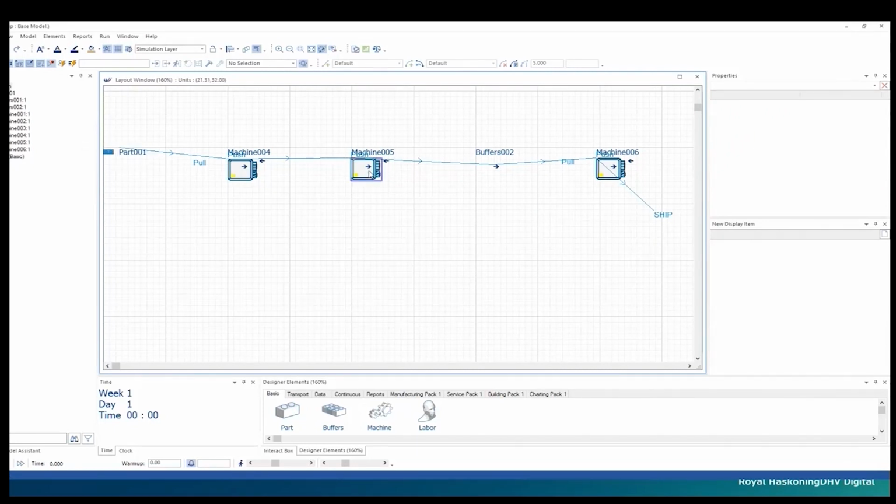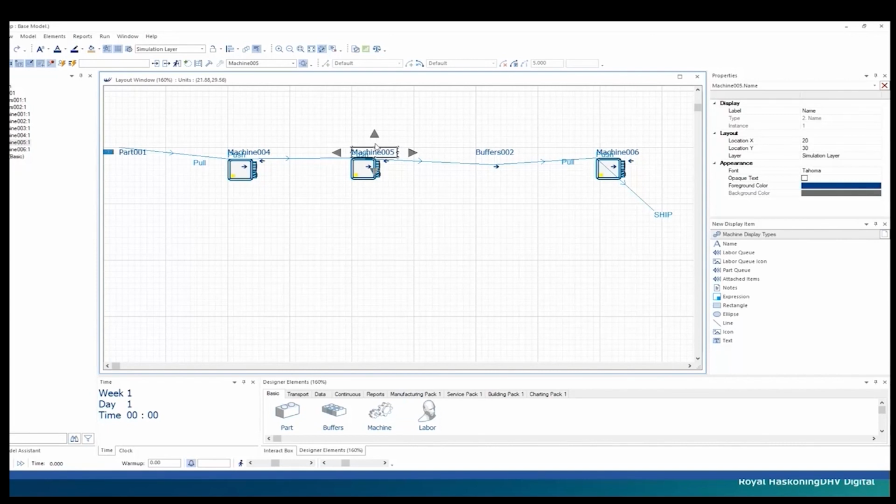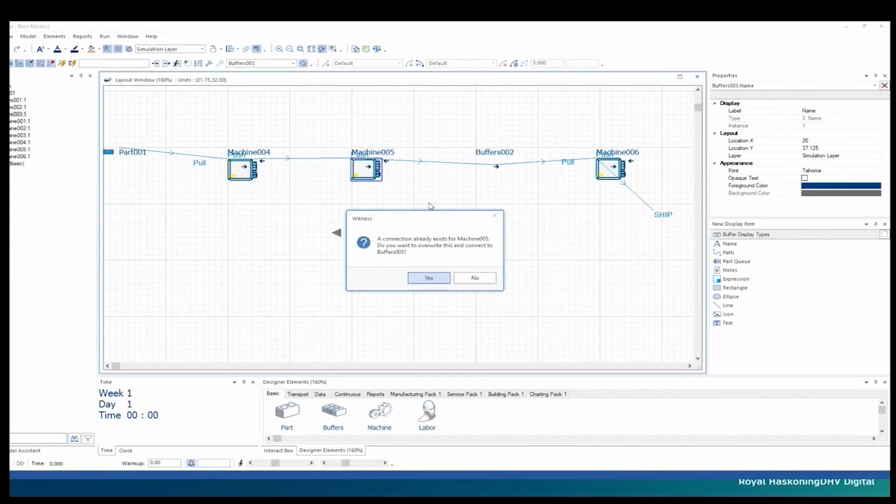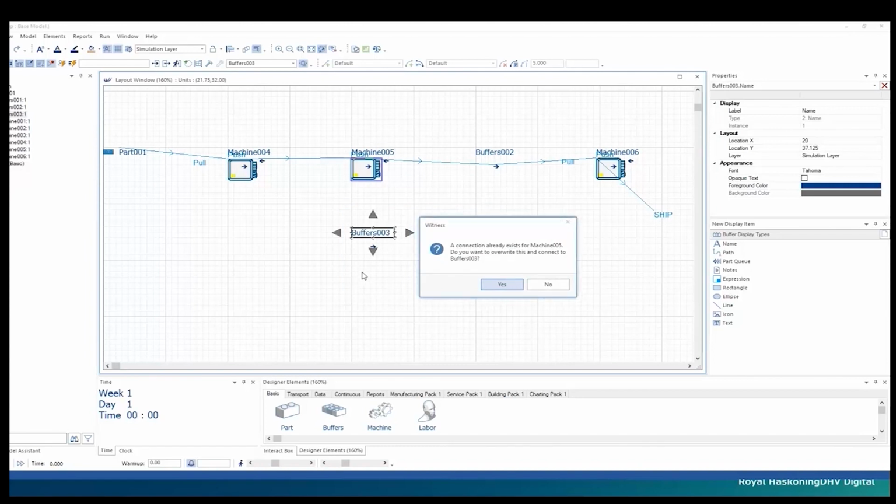If I want to arrange the elements vertically, depending on how your process is laid out, then I can select the down arrow there and push it to a queue at that point. And Witness recognized that we've already got a connection that exists. So we're prompted to say, do you want to take that new selection that you've just made and overwrite the rule that you previously had? Or do you want to create that buffer but leave the existing rule as it previously was? So I'll leave that untouched.